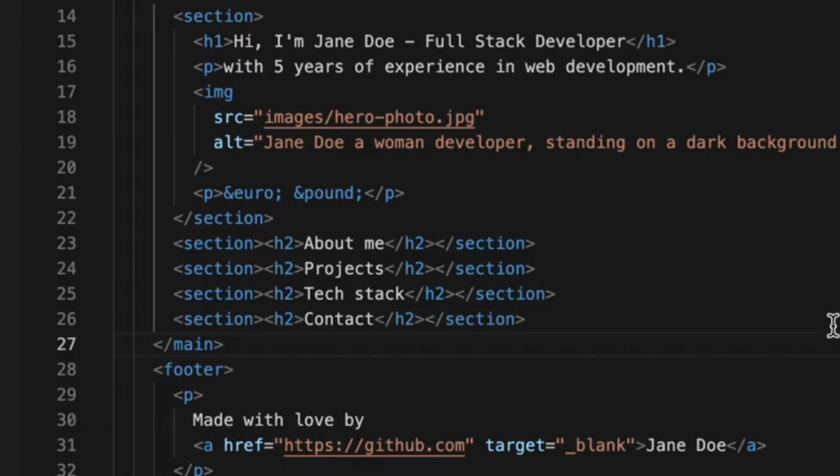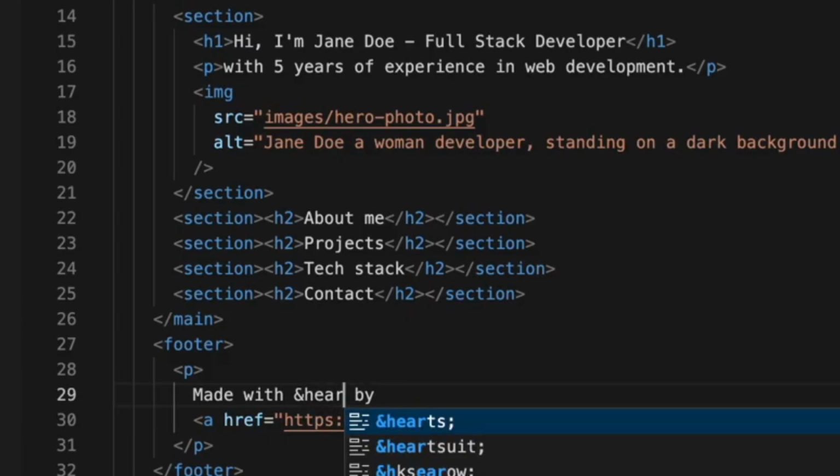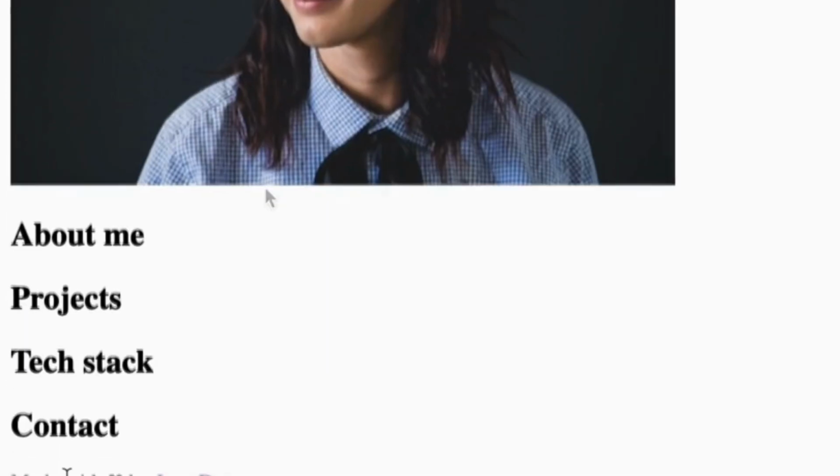We already have some text here with a link to the GitHub page. Let's change the word love into a heart symbol. First, delete the word love. Next, type an ampersand, followed by the word hearts, and end with a semicolon. You'll now see the lovely heart icon.